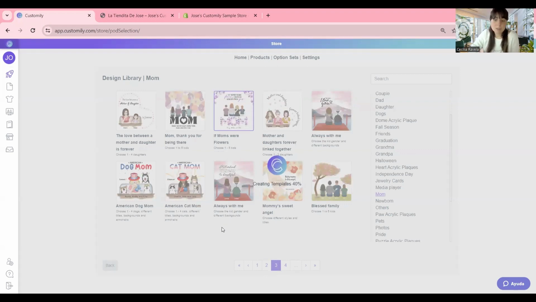Now, what Customily is doing is creating the product listing on your Shopify store and adding all the personalization options of this design to your product. So you don't have to do anything. You will see in a minute. Everything will be ready for you to publish and start selling.